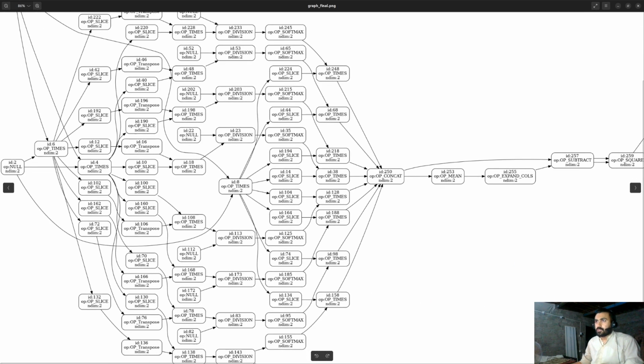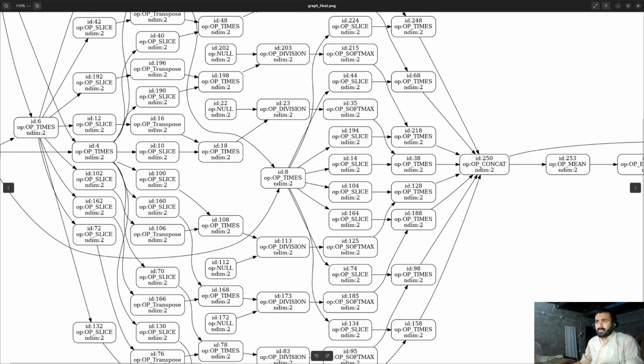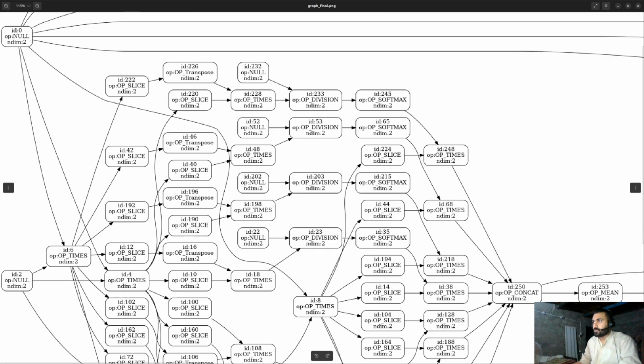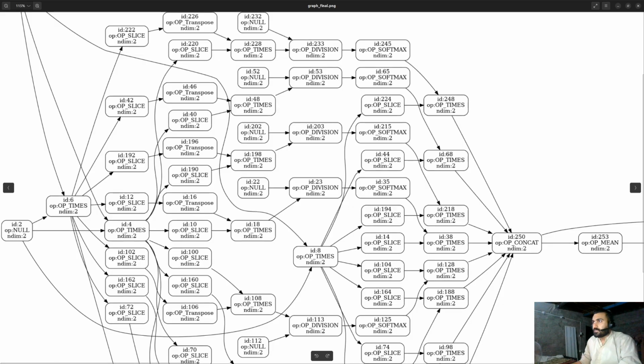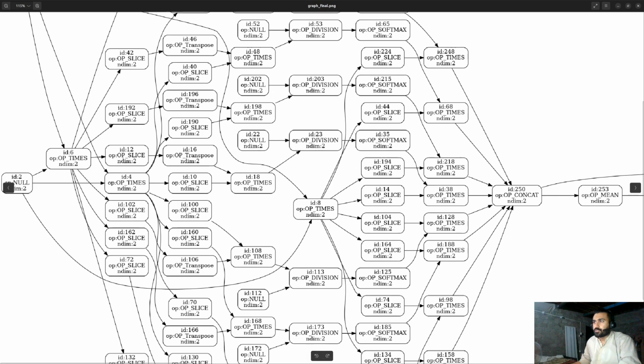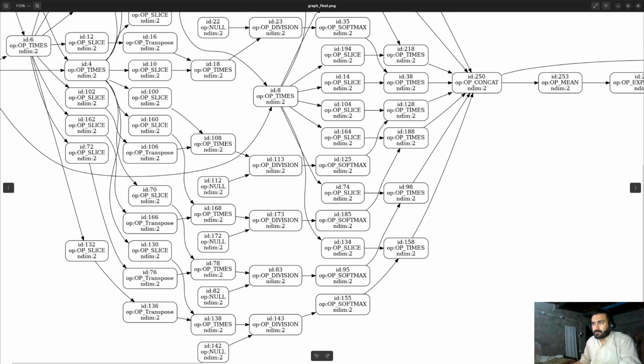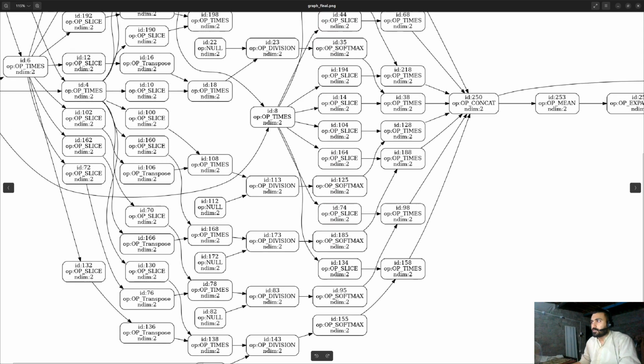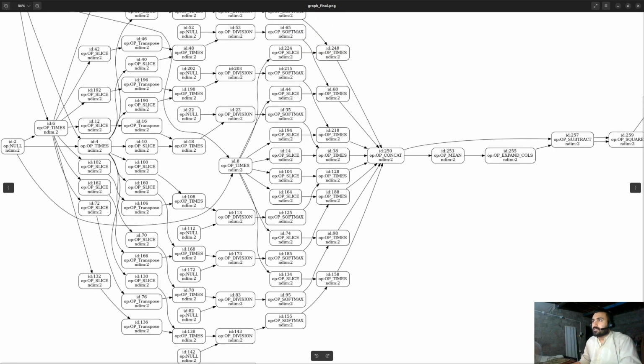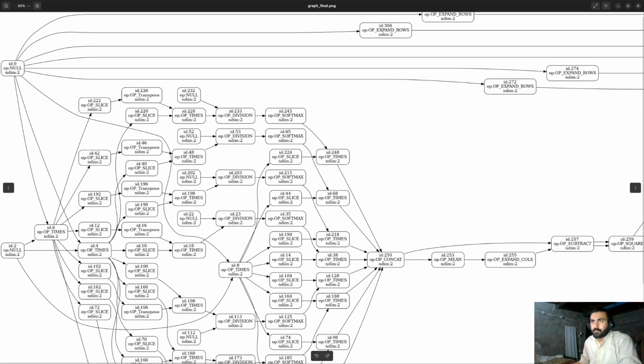Starting from our initial tensor, all the way up. This part has slice operations, because we slice the heads out of the big tensor and create dk-dimension tensors. So this part is multi-head attention. We slice the heads, we have transposes through our operations, and lots of stuff going on here. The operations are tensor multiplication, division, and softmax. So this part represents multi-head attention.